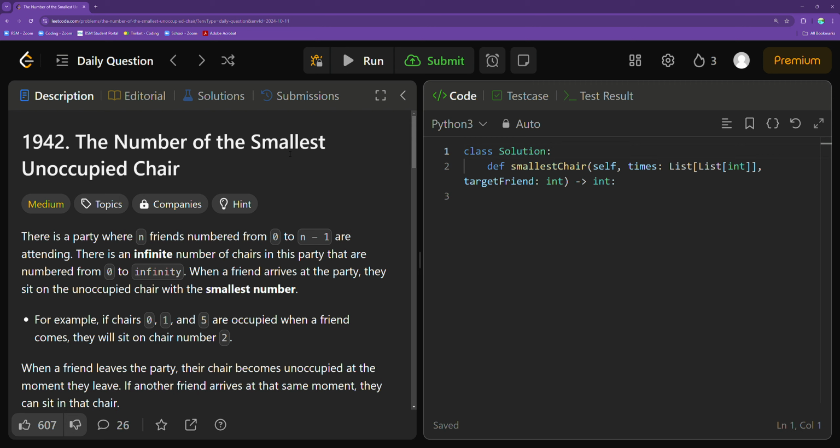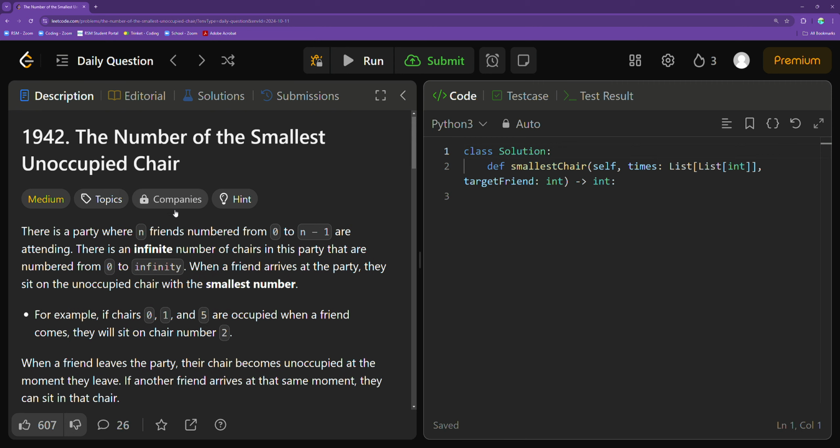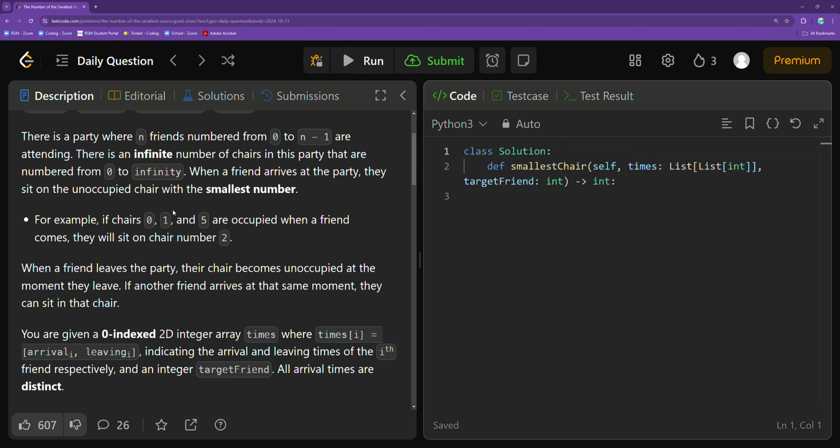When a friend arrives at the party, they sit on the unoccupied chair with the smallest number, or the smallest positive integer, including 0. For example, if chairs 0, 1, and 5 per se are occupied when a friend comes, they will sit on chair number 2 because that is the chair with the smallest possible number that's unoccupied. When a friend leaves the party, their chair becomes unoccupied at the moment they leave. And if another friend arrives at the same moment, they can sit in that chair.